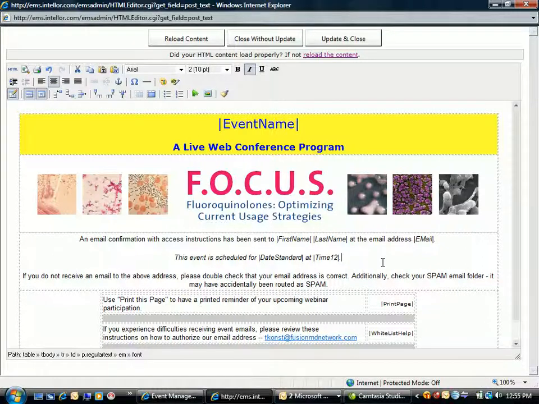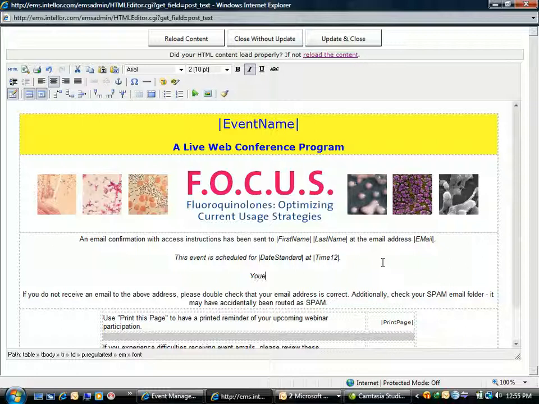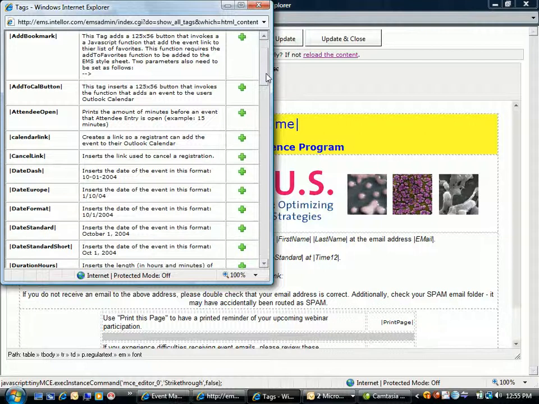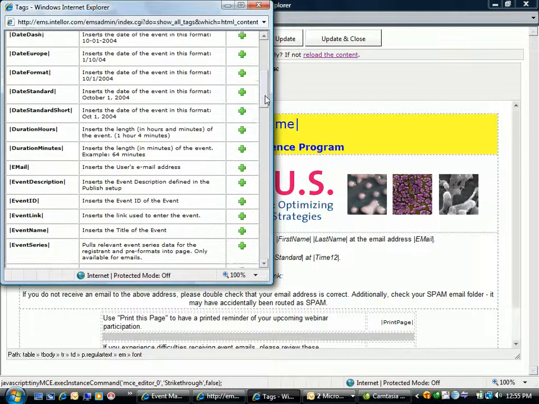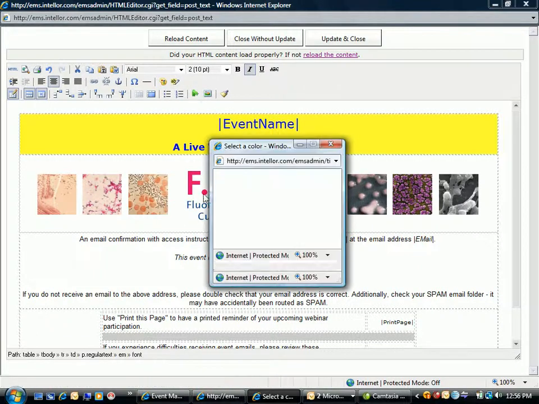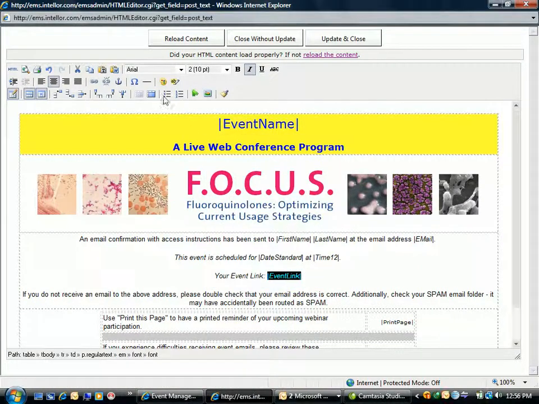And then I'm going to add another line here which says your event link, colon. And now I'm going to insert another tag, and I'm going to scroll down here to event link, and basically this is the link that they would use to enter the event. And I'm going to highlight this link and put it in red so that people can see it, and we'll make it bold as well.